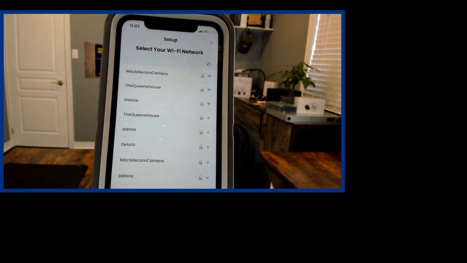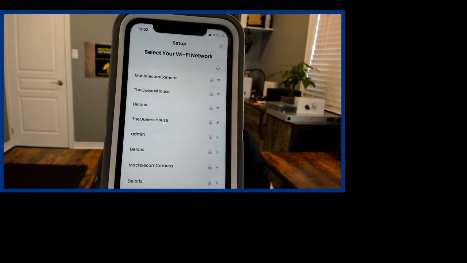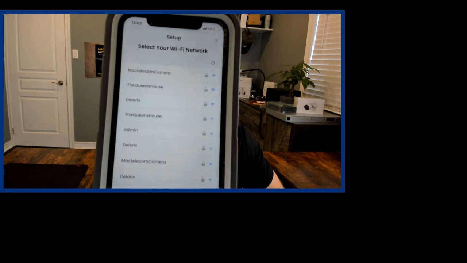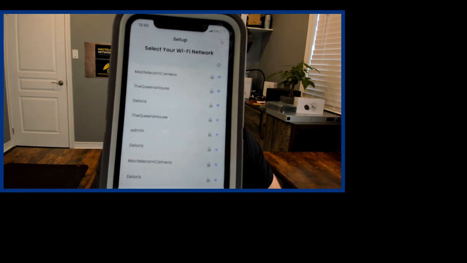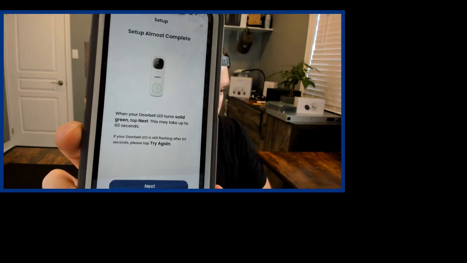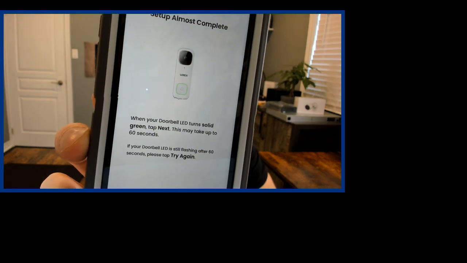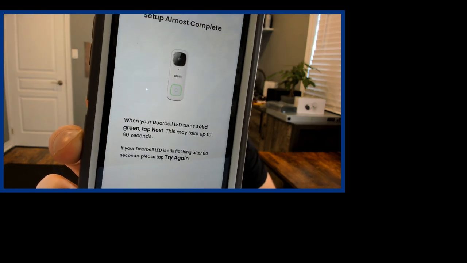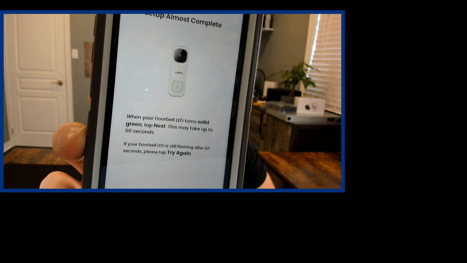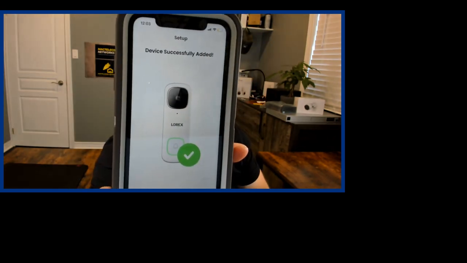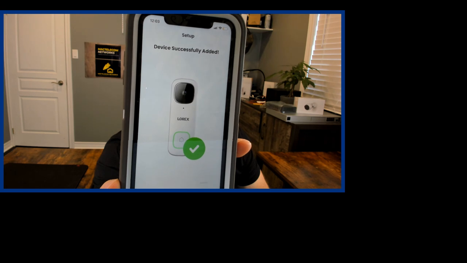And next it says select your Wi-Fi network. I'm going to put it on my Mac Telecom camera network. We select the Wi-Fi network and enter the password. And now it says setup almost complete. When your doorbell LED turns solid green, tap next. This could take up to 60 seconds. Mine's green, so we'll tap next. As you can see, the device was successfully added.